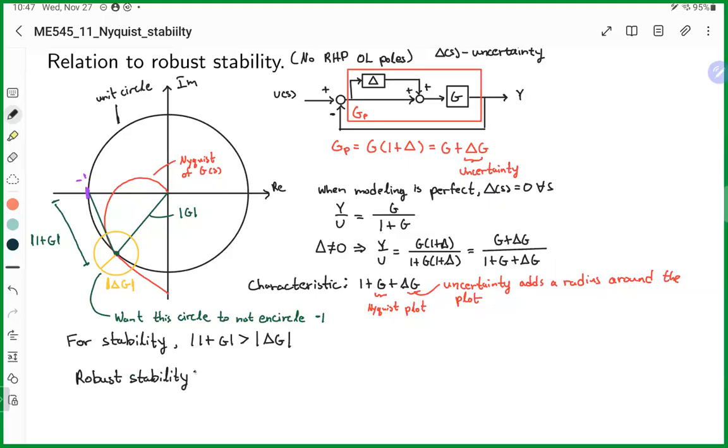Is that our uncertainty needs to be less than the magnitude of (1 plus g) divided by g. And this is for all s equal to j omega. So this is at all frequencies. So if we meet this condition, we can guarantee that the system is going to be stable even with uncertainty.